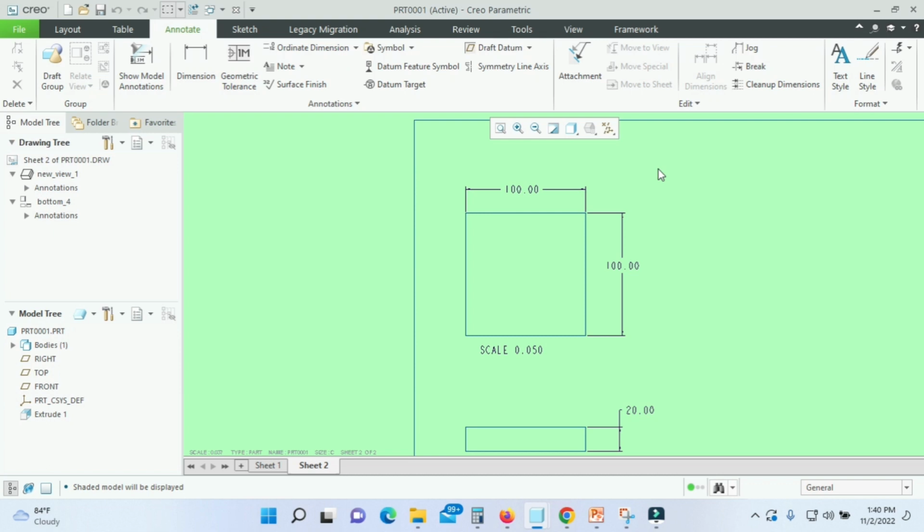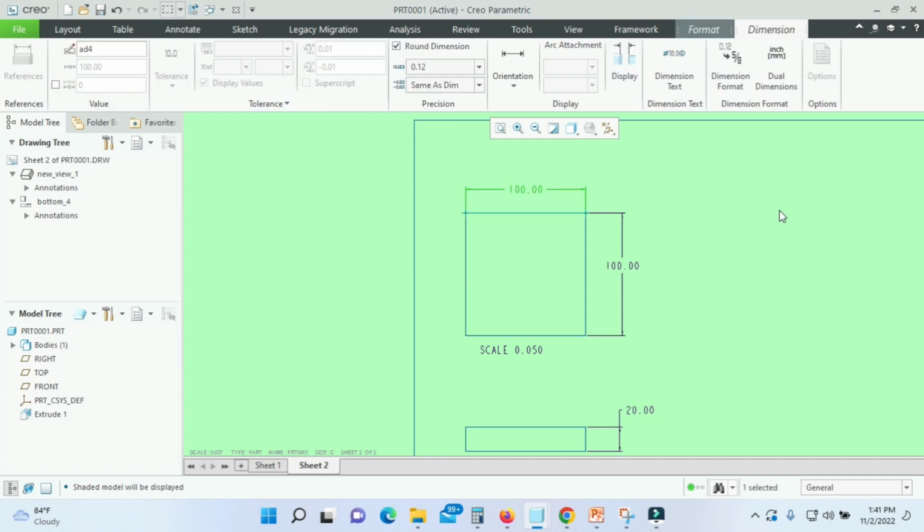Hi everyone, today I am going to show how to override the dimension in Creo 7. First open any drawing with the dimensions, then select the dimension, and now it's showing under dimension text. Yes, select that one.